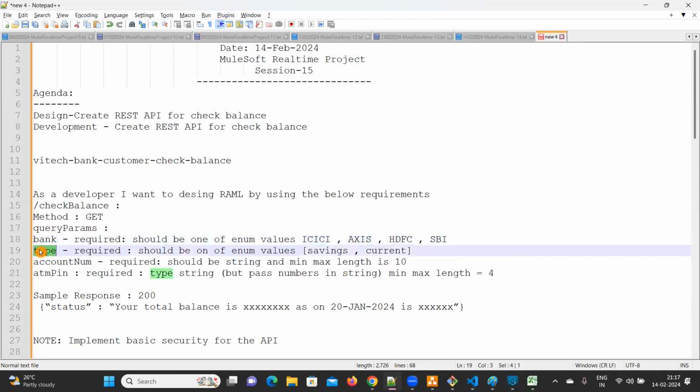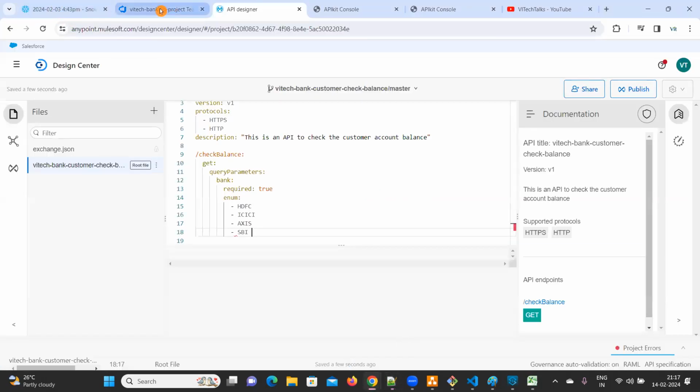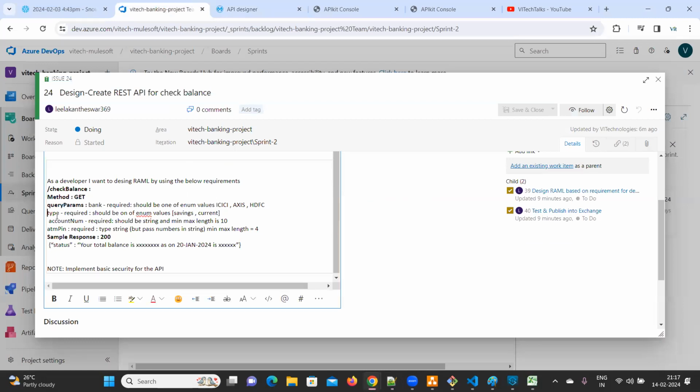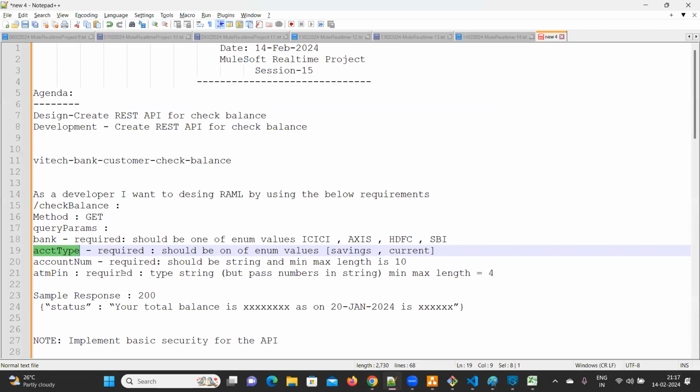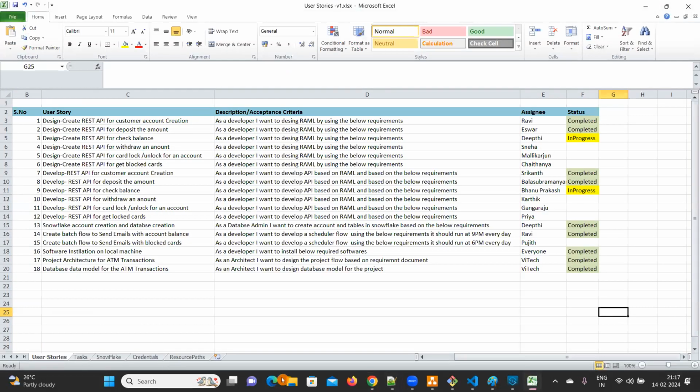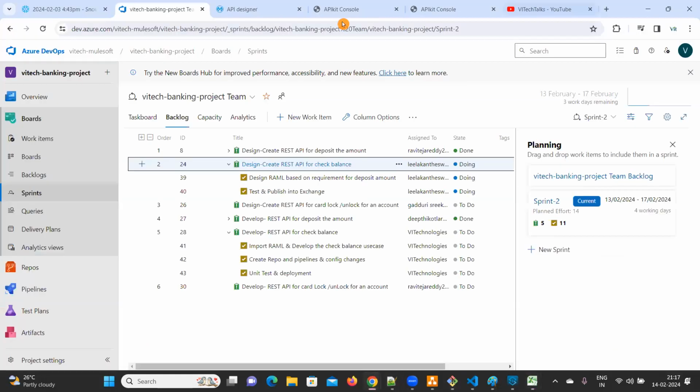Let me add. So instead of type, you can use type also, but I'm going to use it here as account type, ACCT type, for better understanding. Bank, account type, account number, atmPin. You can change this in your document too. So instead of type, ACCT type here, account type. The account type is also one of the enum values.